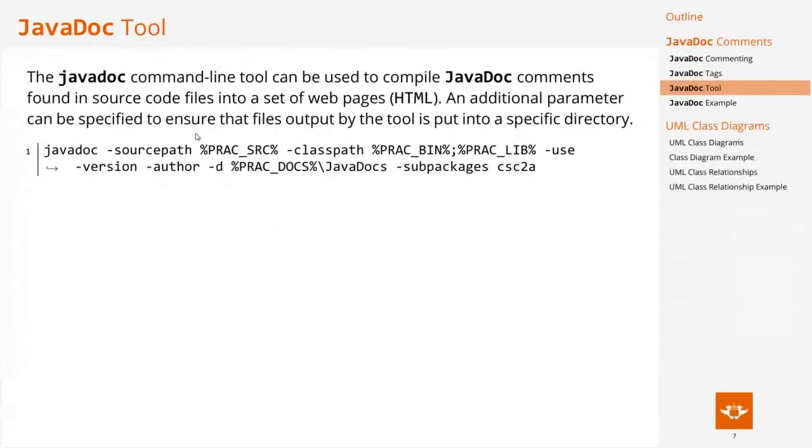The Javadoc tool we'll come back to in just a moment. We need a way to actually create those web pages, and we'll talk about how we do that in a moment. You can see here we're actually going to put something in our batch file.